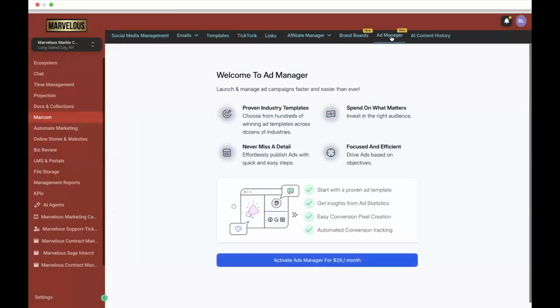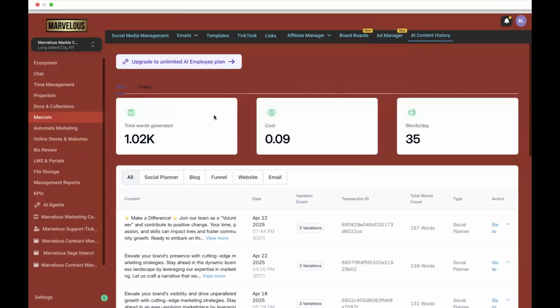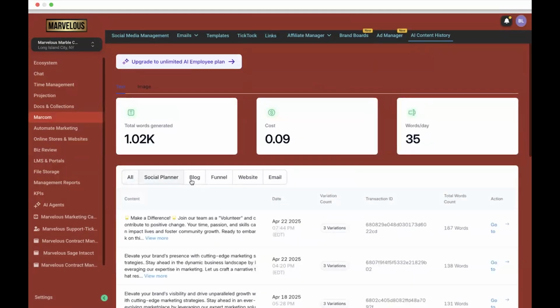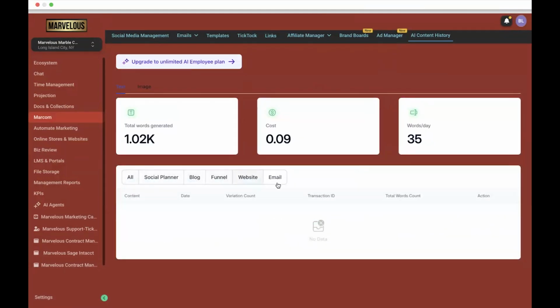We also have Ad Manager if you want. Also the AI content history. You will see the total words generated by AI, the cost for the AI, also the words per day for the AI. And you will see all the history the AI generated for you. It helps you to use or keep it for future reference. You can see that from all the social planner, blogs, funnel, website, email, different categories. It helps you do the marketing more easily and all those things.